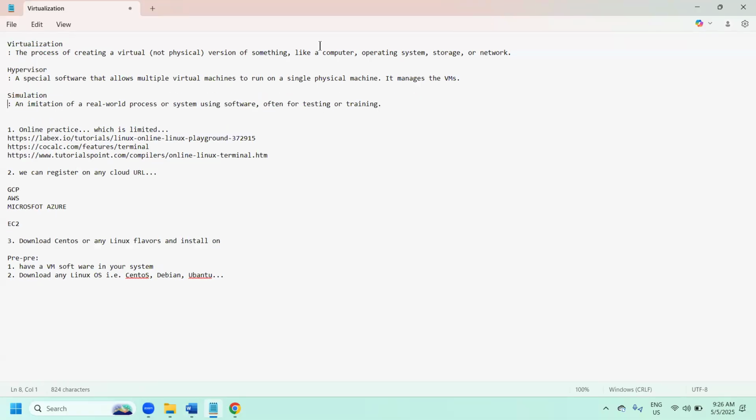When it comes to simulation, a simulation is a real-world process run on our system using software. It is a kind of imitation of a real-world process. What is the meaning of imitation? On an existing machine, we are going to create one more machine which follows the principles of the actual host machine.